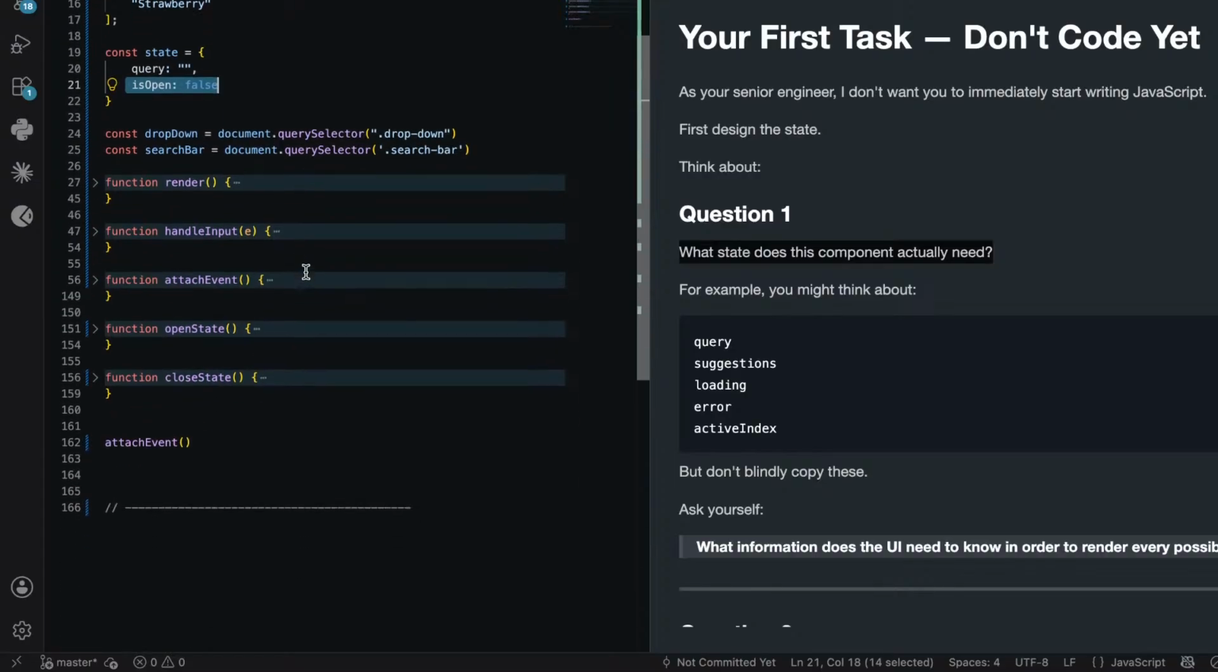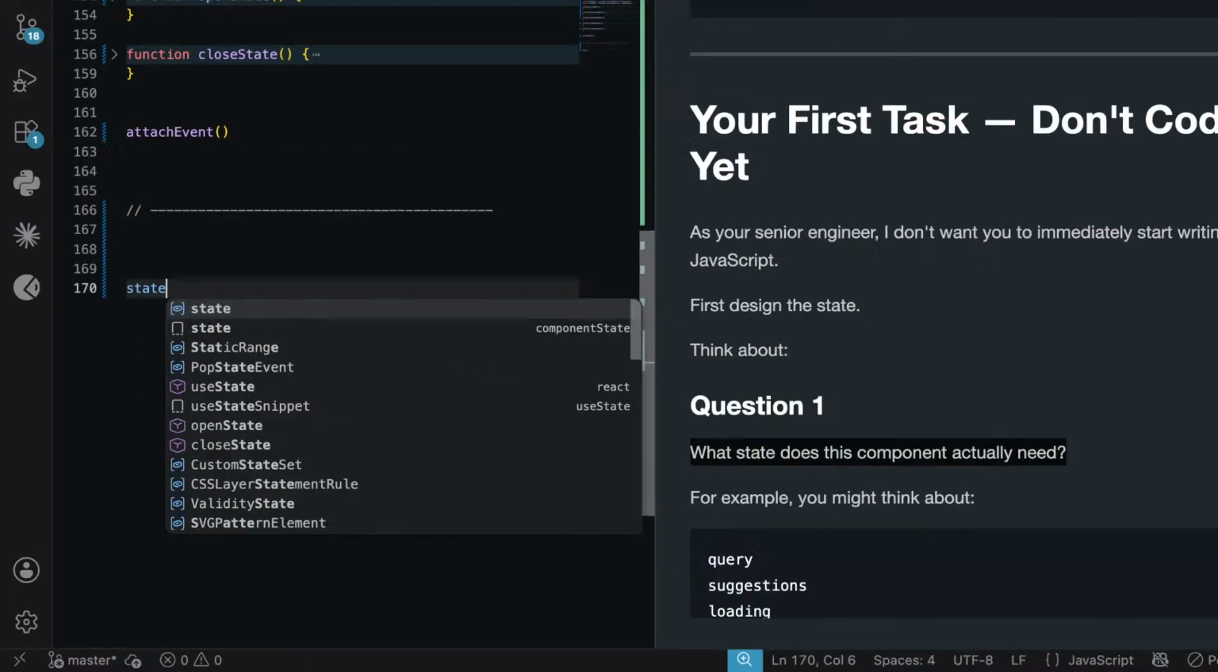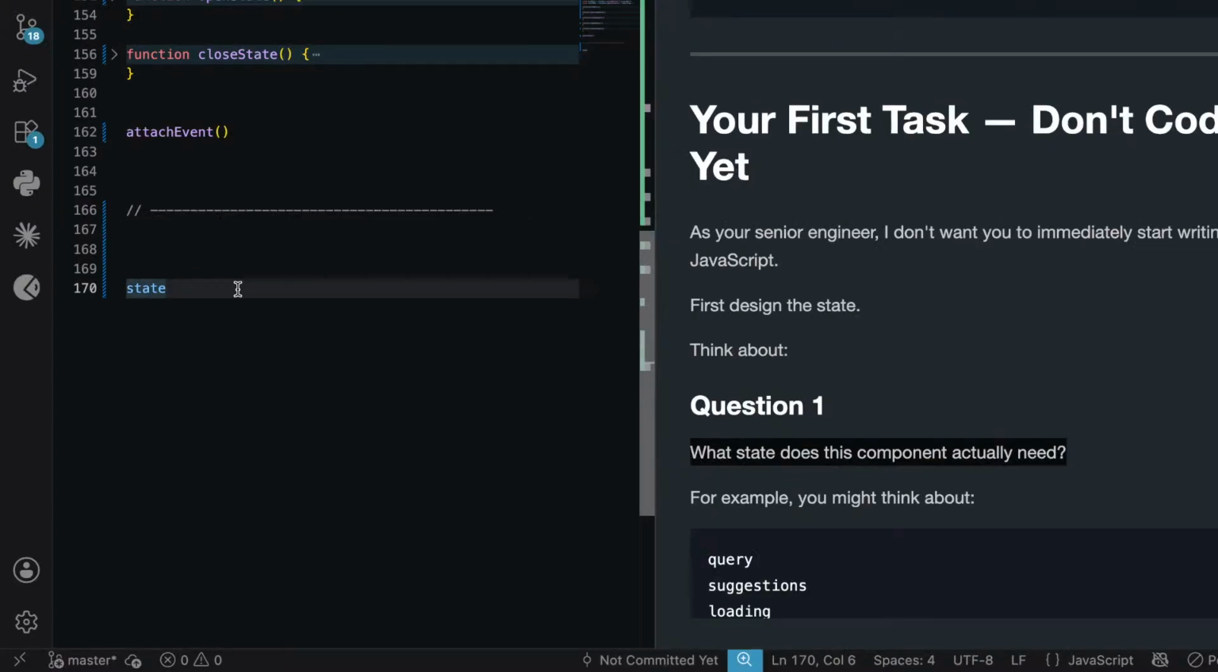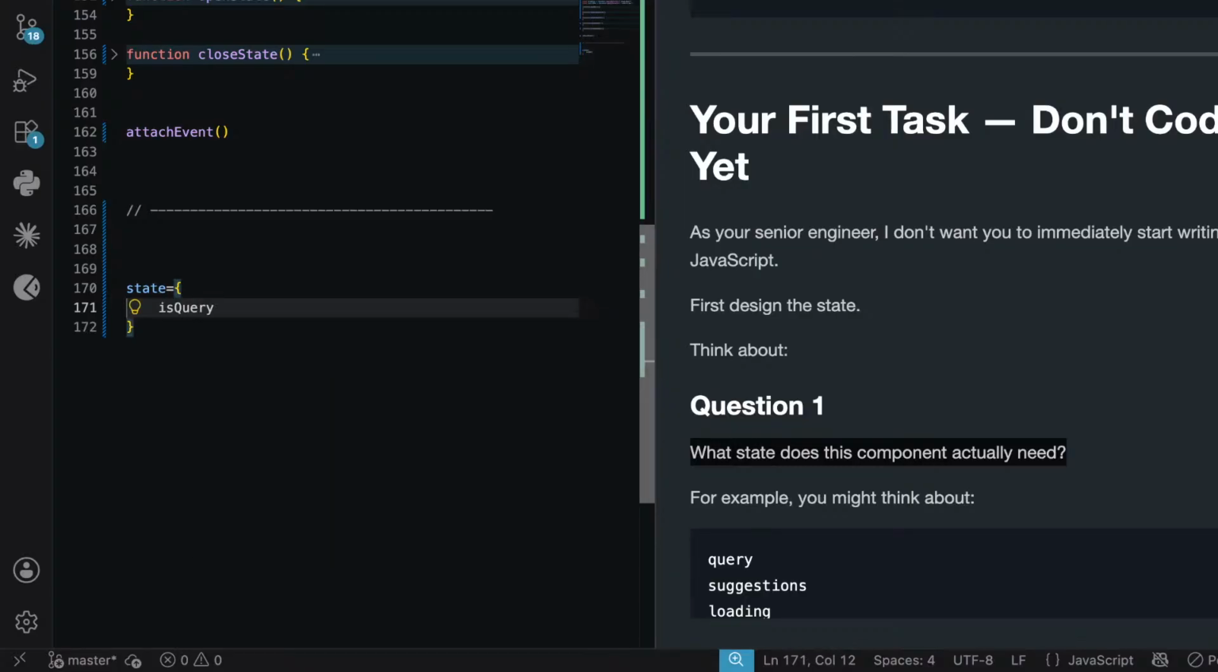But now we have multiple things to understand. Let's see how we are going to manage this. For example, you might think about query suggestions. So there are multiple things. The first thing is the state, which we are surely going to manage. Apart from this, we will have isQuery.